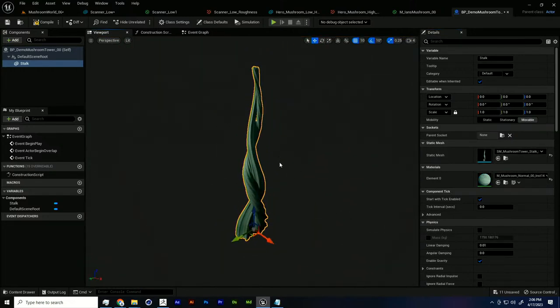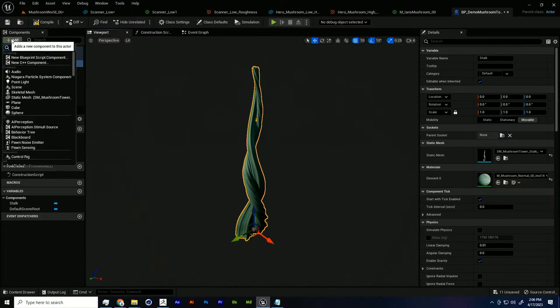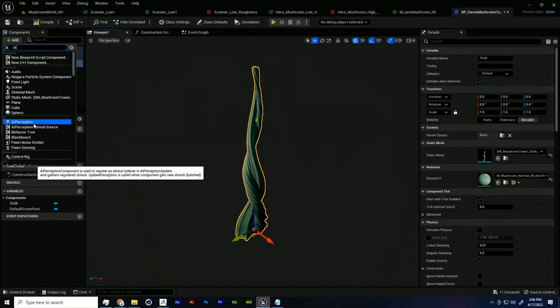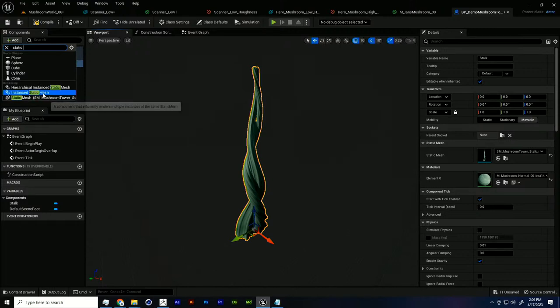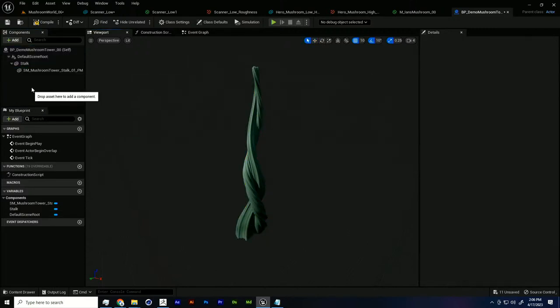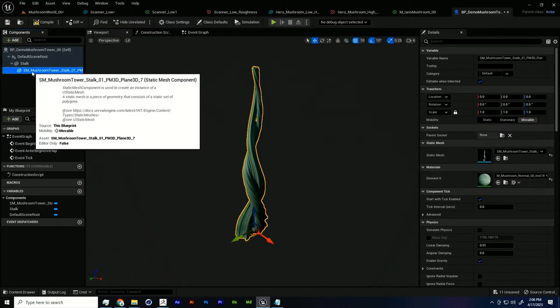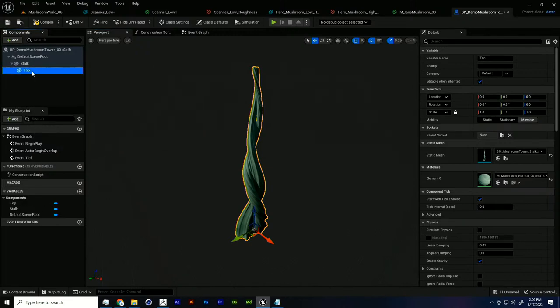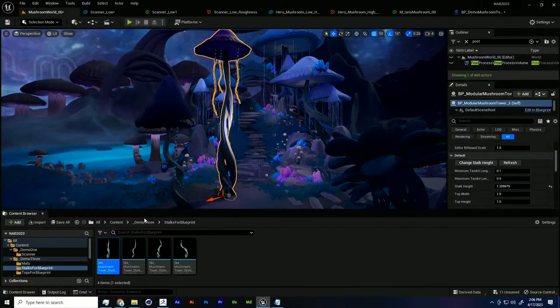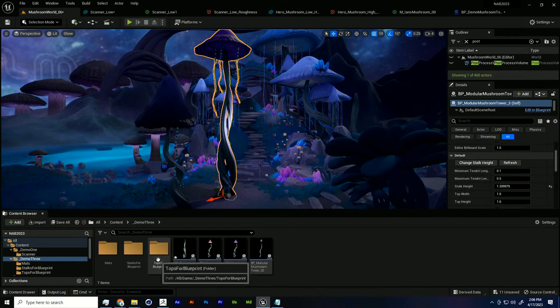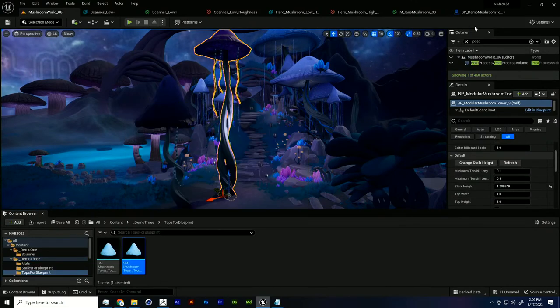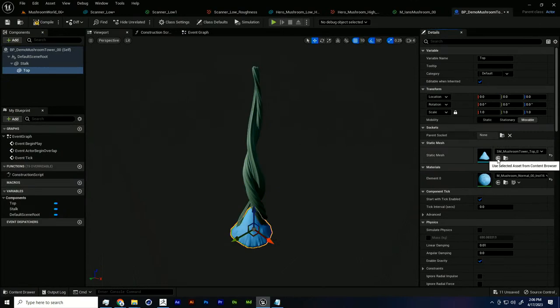All right. I'm going to then apply another static mesh. Like so. Oh, it already self-applied the tower, because we had it selected. So I'm going to go ahead and rename this top. That's what I'm calling the little top of the mushroom. And I'm going to find the correct top in here. Just any of them, it doesn't matter which one, because we're going to be programmatically changing it. And I'm going to apply it like so.